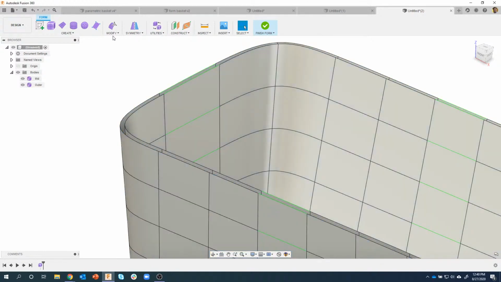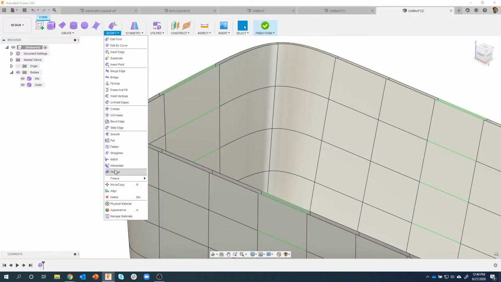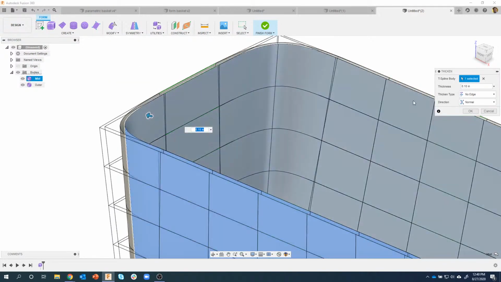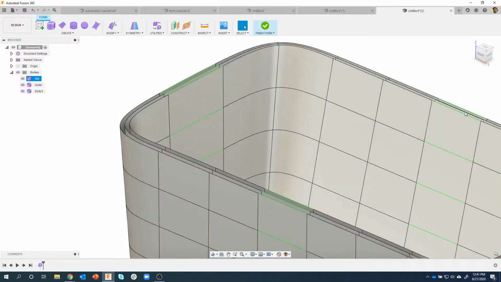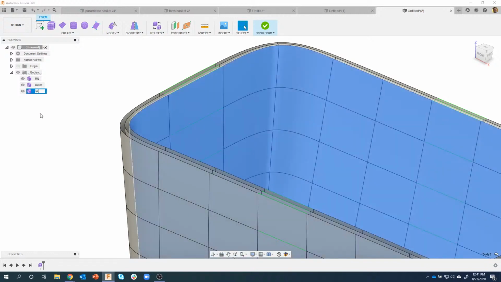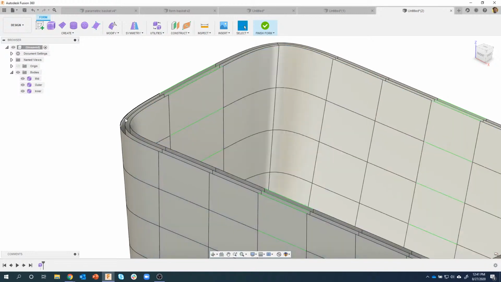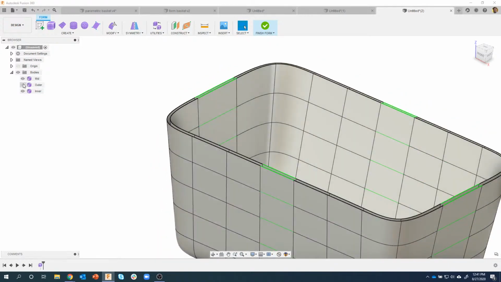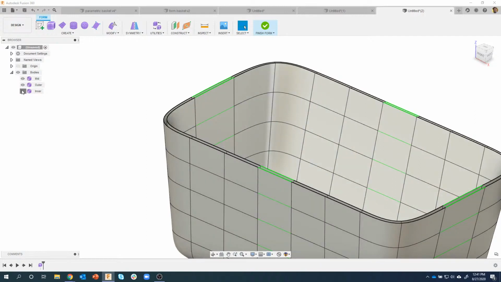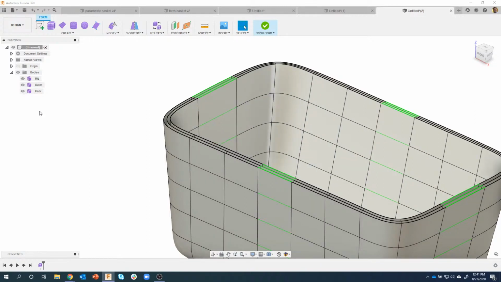Okay. Then I'll do the same thing again. I'll come in here and say thicken this guy. We're going to go in the negative direction. No edge. I'll say OK. And now we have one called inner. Okay, so I basically have 3 little meshes. I've got the inner, the mid, and the outer.